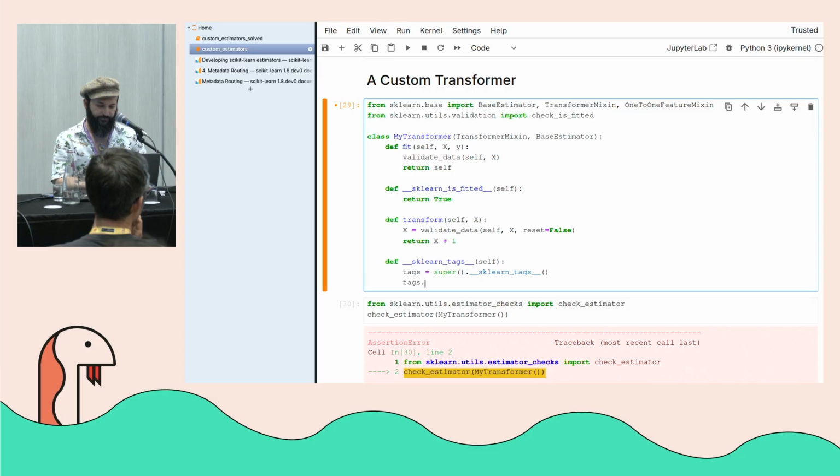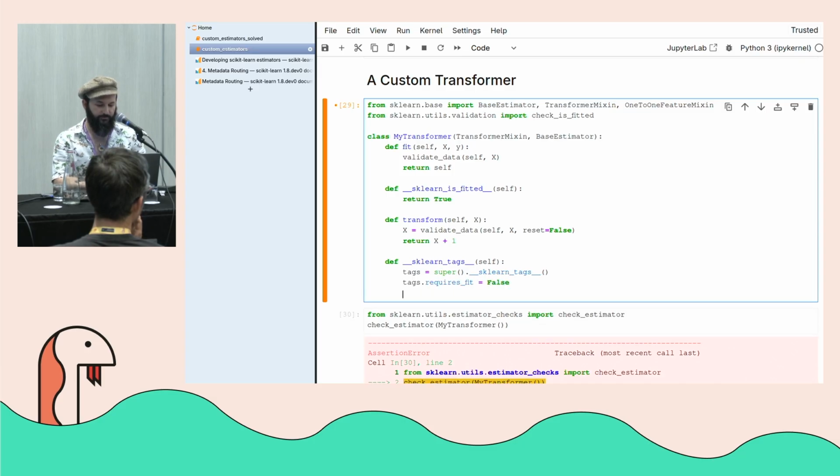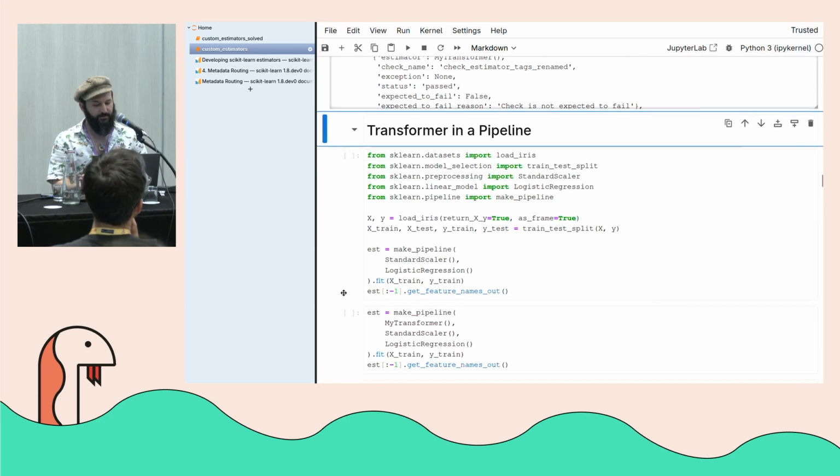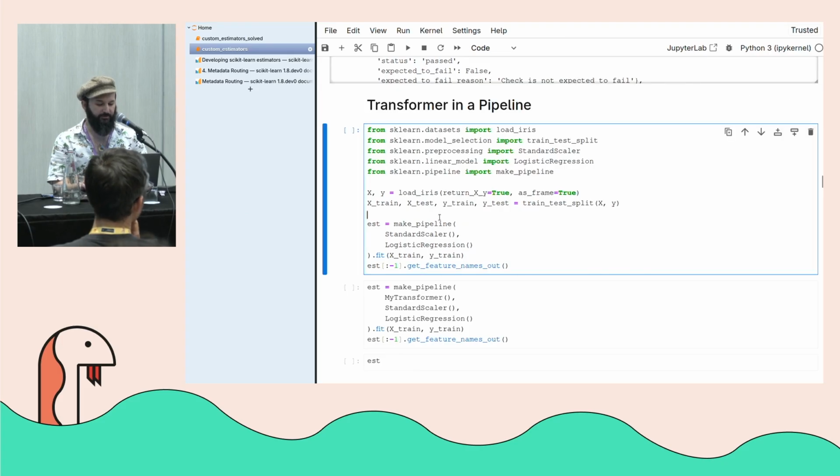And in this case, we say it doesn't require fit. And it works. Easy. Let's put it in a test. Let's put it in a pipeline.